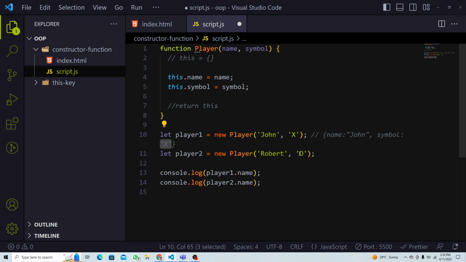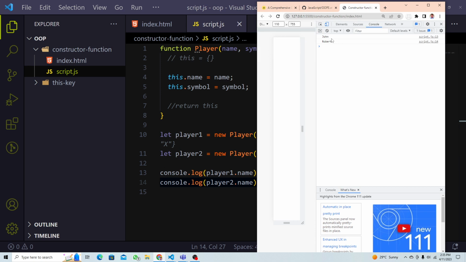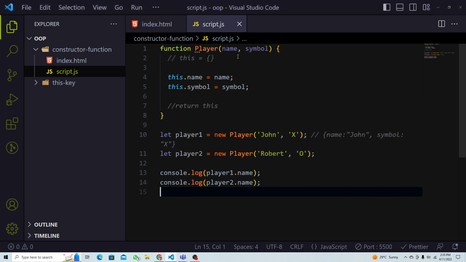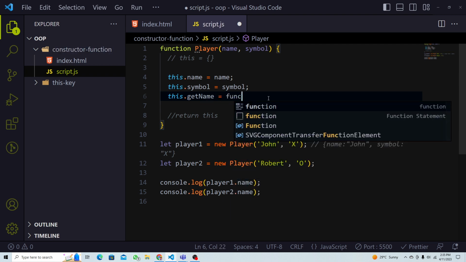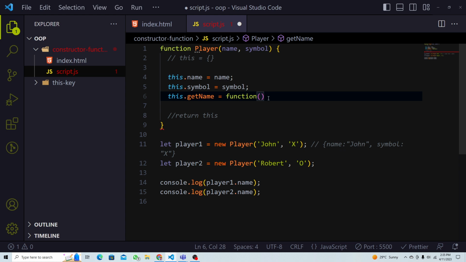Similarly to the 2 also. So now if you print, go back to the console, you have John and robot: player 1 dot name, player 2 dot name. Okay, so that's how the constructor works, right? You can even add a function now: this dot get name equals function.